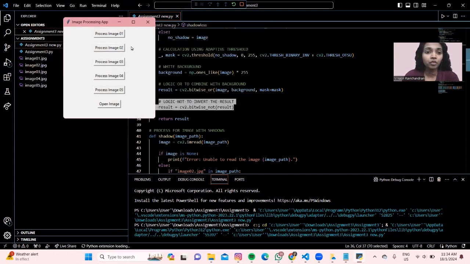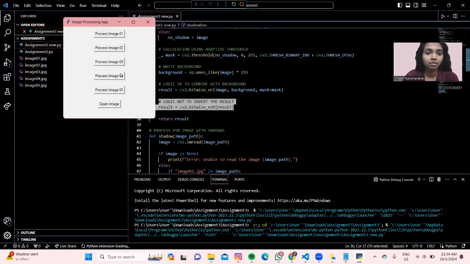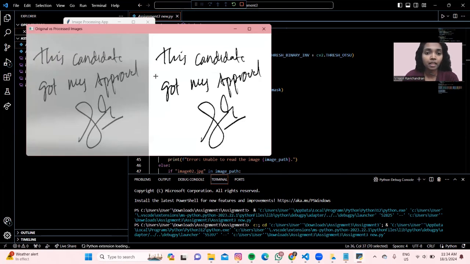And moving on to image 4. Image 4 also, this is before and this is after. You can see that the background is white and the writing has popped up even darker. Image 1 and image 4 went through the same method, which is the adaptive thresholding method, because they have no shadows in them.